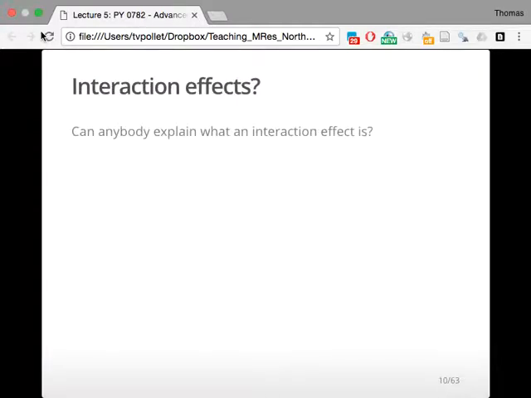So interaction effects. Can anybody explain, because I've been banging on about interaction effects, what interaction effects really are all about? What is the interaction effect?